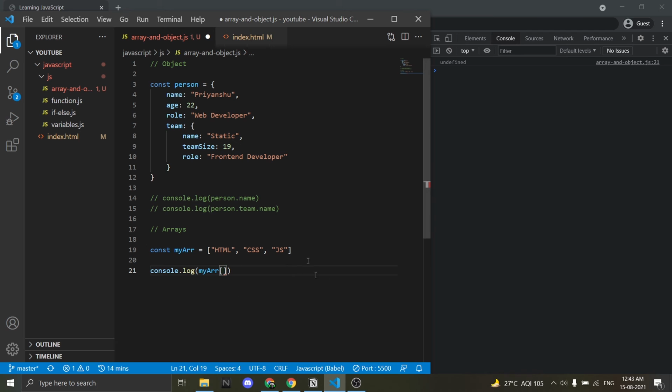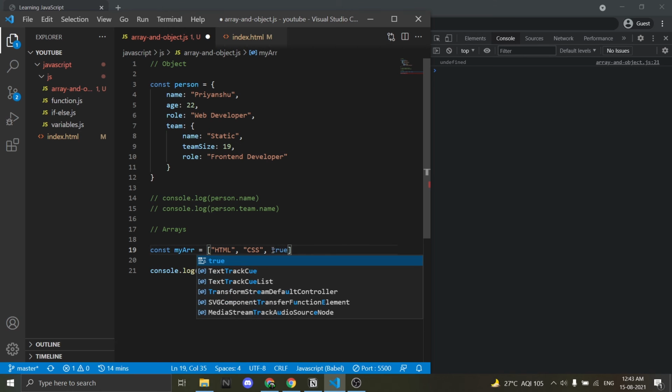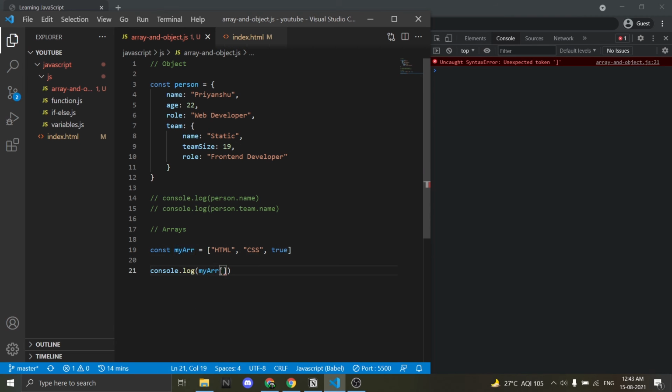And now, what are the data types that can be set in an array? That can be anything. It can be a string, number, as well as an object, as well as a boolean. Let's try adding a boolean. And now let's give it 2. You can see that true is logged to our console.